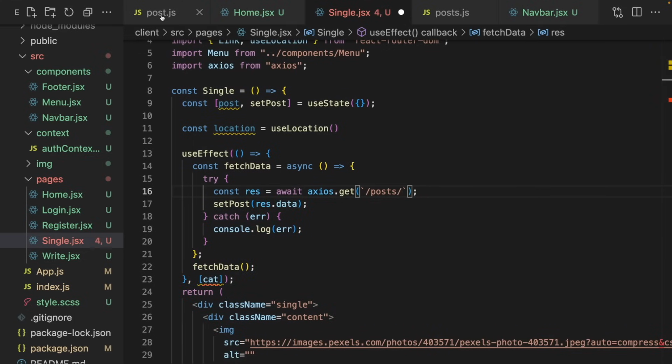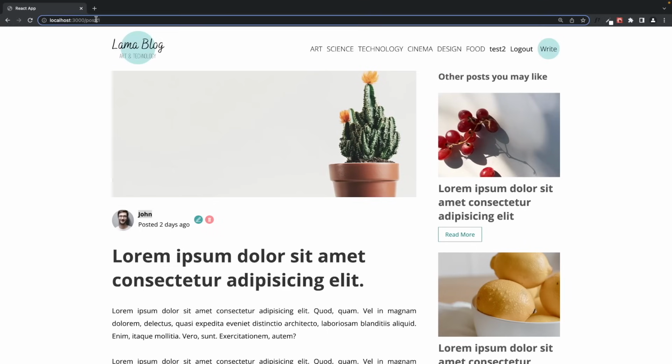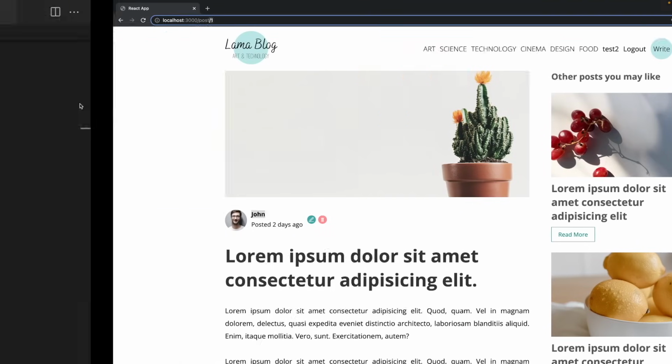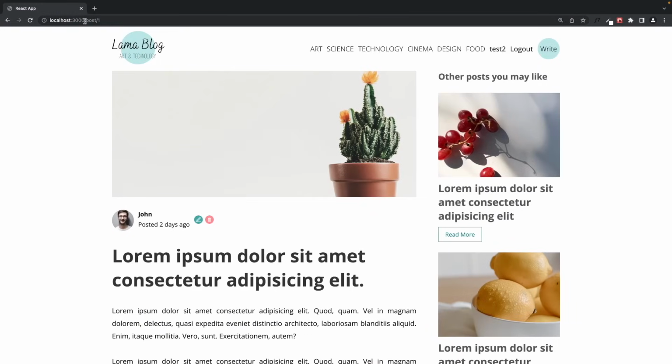But remember, we are sending our ID here, post ID. But how are we gonna reach this ID? Of course, using useLocation hook. We have already seen it. We have a pathname. Let's delete this. But this location shows post and its number, and we are gonna need only this number.